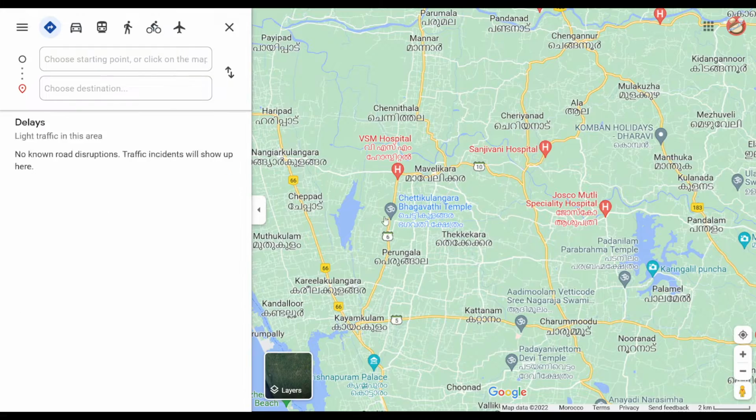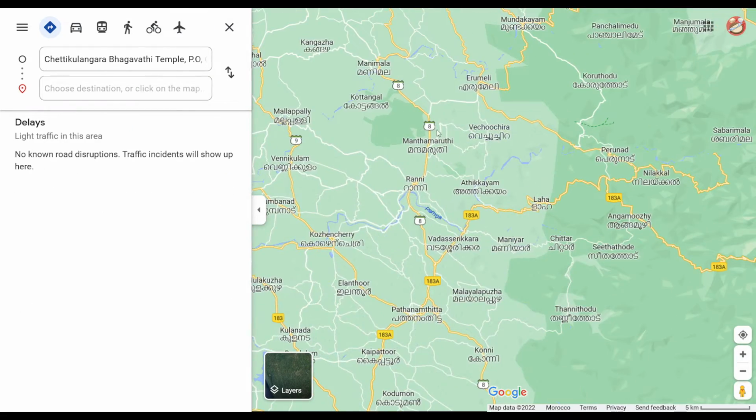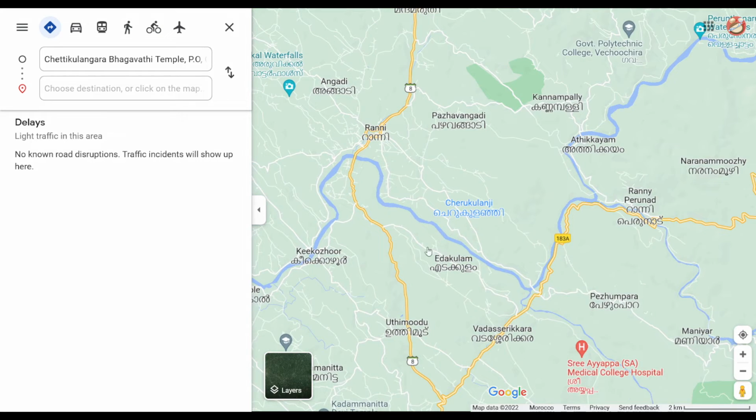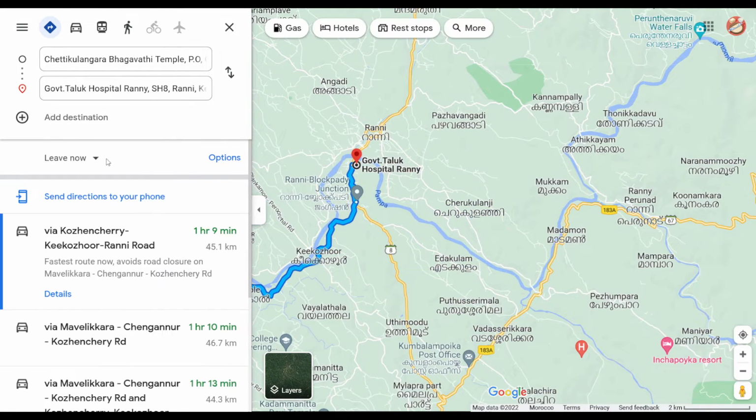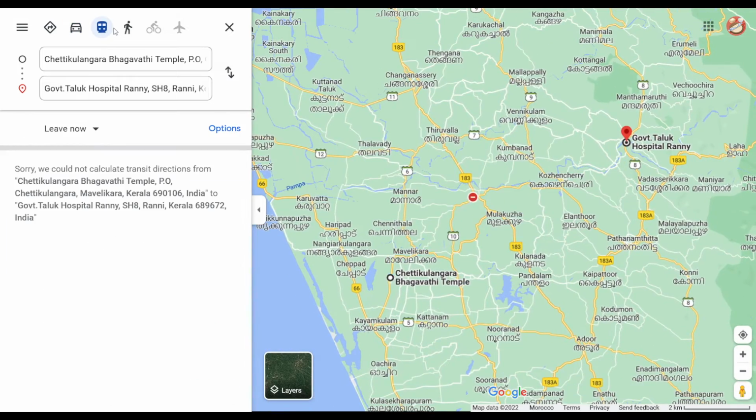Let's choose the starting point and let's choose, for example, an endpoint. After doing this, you're going to be prompted with this here. To add a stop, first of all, let's choose a method of transportation right here.